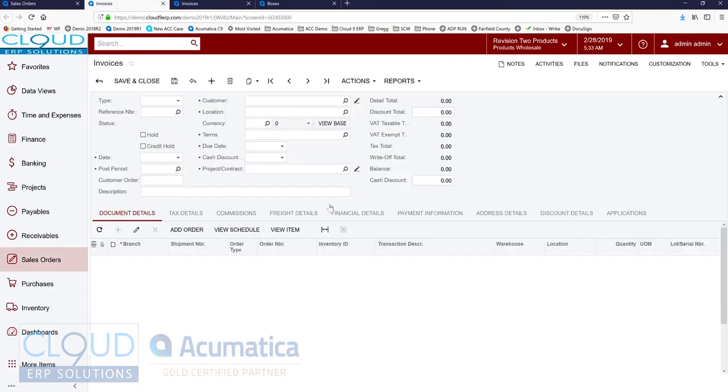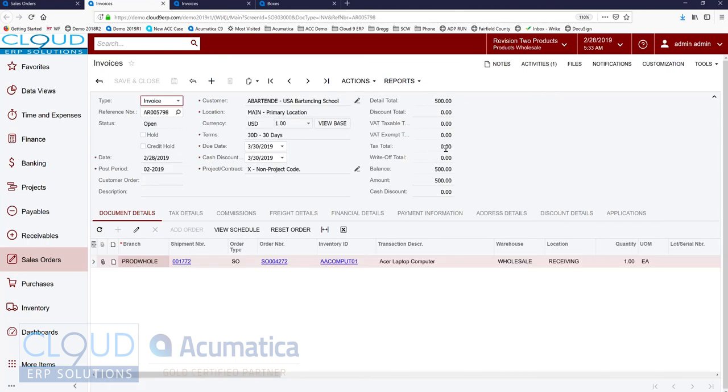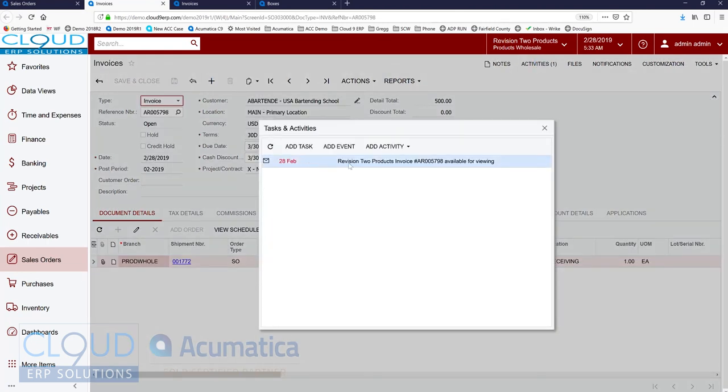And if we just open up the invoice, you'll also notice under activities, the email was sent out to the customer so that they can view their invoice.